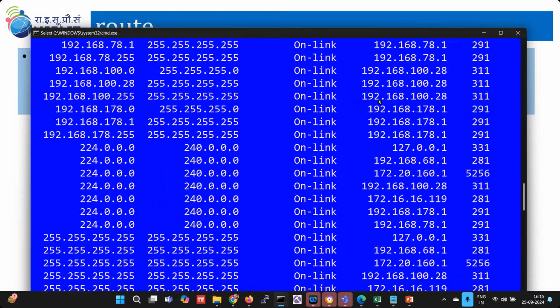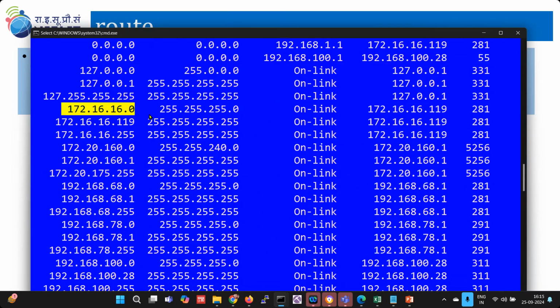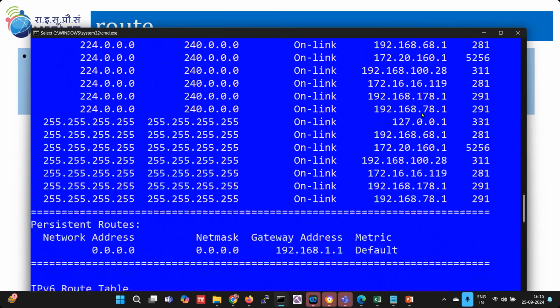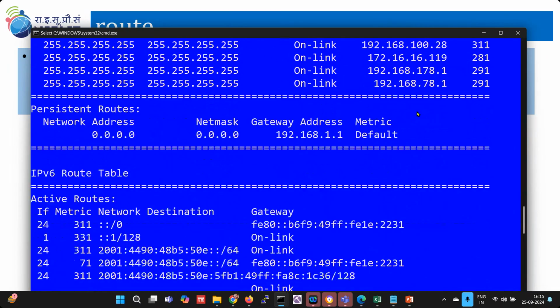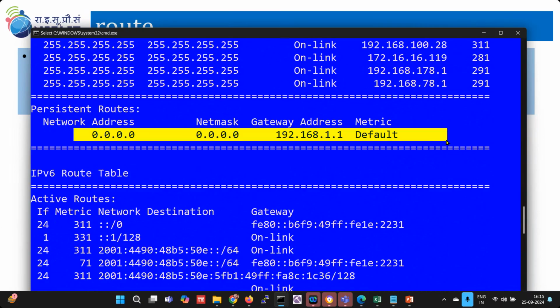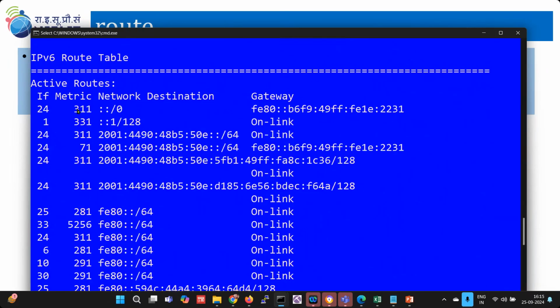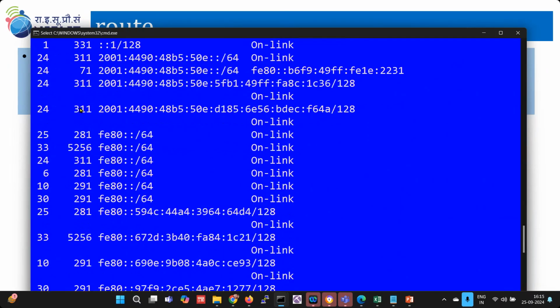So this is the information. This is showing the network address, this is the subnet mask, and what is the gateway, and what is the network interface card through which it can be transmitted. There are many routes coming here. And this is the persistent route. Persistent route means this is the default route already configured on my machine. And some IPv6-related routing tables are also appearing.